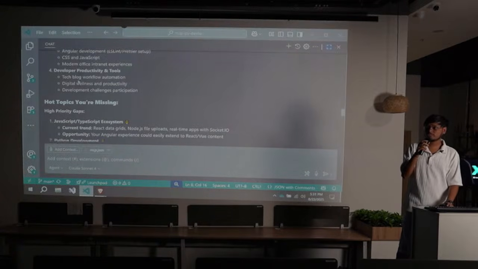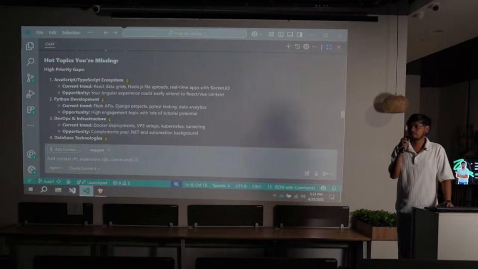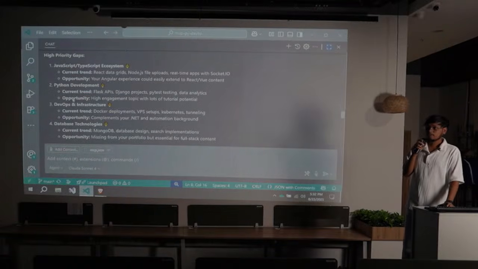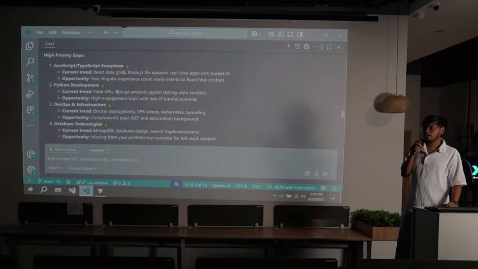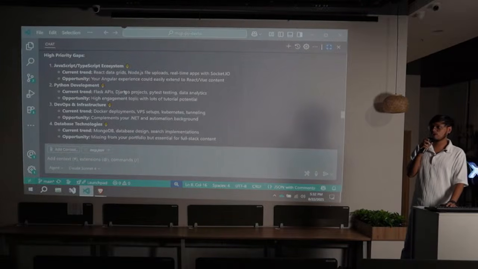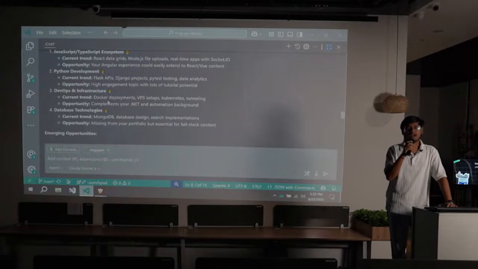So these are the topics which I am missing and should work on in the upcoming future: the JavaScript and TypeScript ecosystem. As I have already written articles related to Angular, it is recommending that I write articles on React, Node.js and real-time apps with Socket.io. It also suggests that I write articles on Python development.